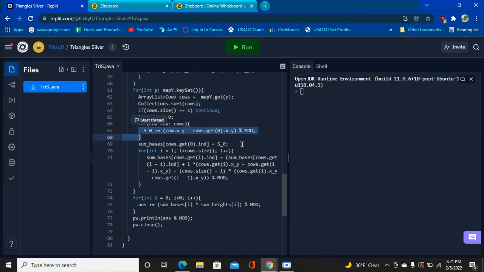So we define s sub 0 as this, and this is our base case, and then we use the recursive formula like we talked about.